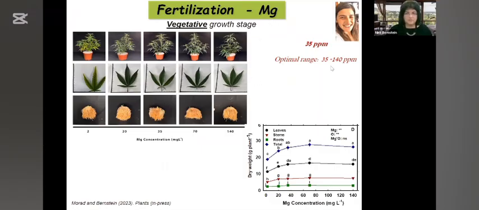She worked on magnesium in the vegetative and the reproductive growth phases. What we found here, again, we tried from a very low concentration all the way to 140, which is quite a high concentration. We found that 2 ppm and 20 ppm were below the optimal range, but from 35 until 140 was still an optimum range. So it's not toxicity. We didn't identify a toxicity level, but 35 is sufficient to receive optimal growth and plant development in the vegetative stage.